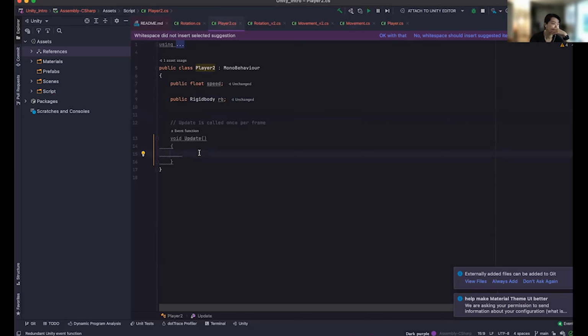Okay, so update. You have to start thinking about how you want to move that cube. The way we move the cube is by pressing the horizontal and vertical keys. Where are they? Before we talked about where they are. Let me move myself here. Okay, so they are in project settings.